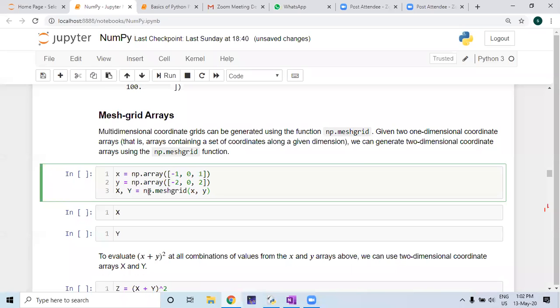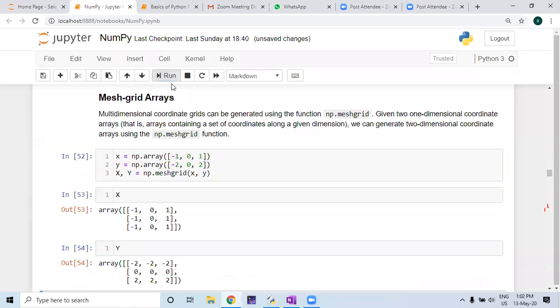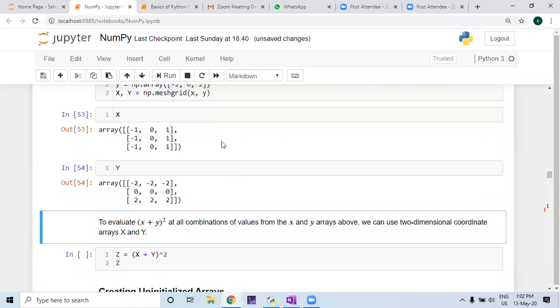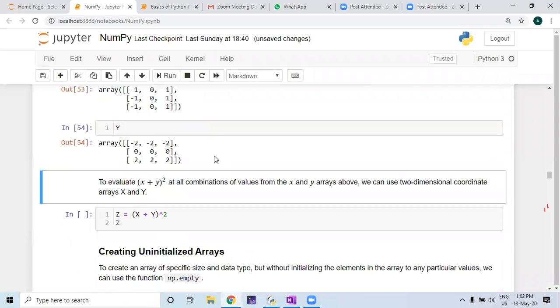And that will be best understood if one can plot a graph in a three-dimensional plot. Probably I can show it in the graphics and data visualization sections. But at this moment, this can be done this way. So this is your X values, this is your Y values. So for creating a uniformly distributed mesh grid, this is the way one can go.